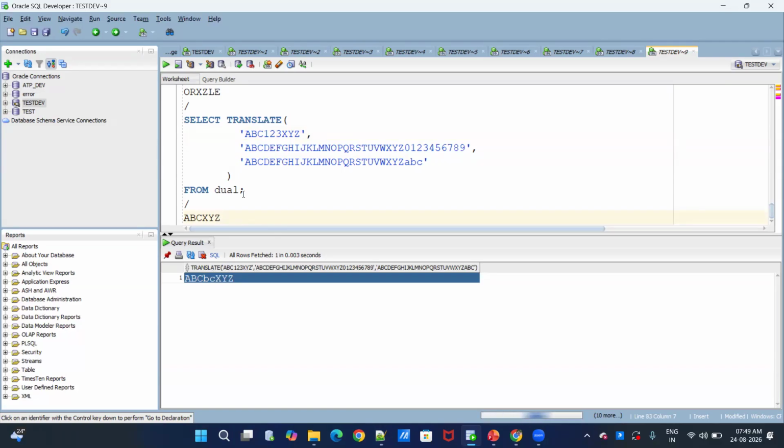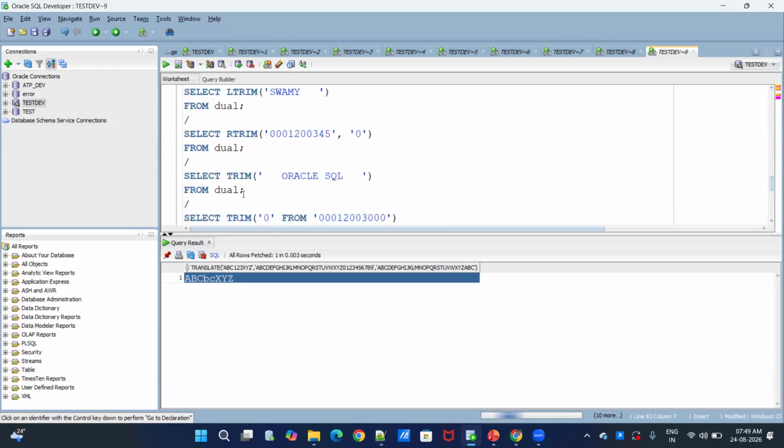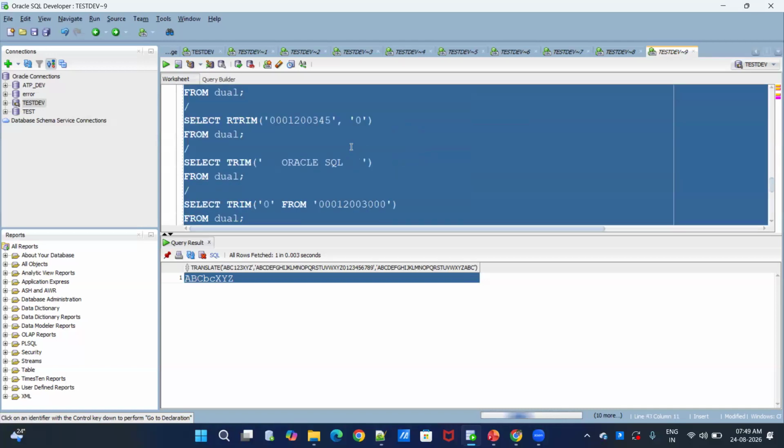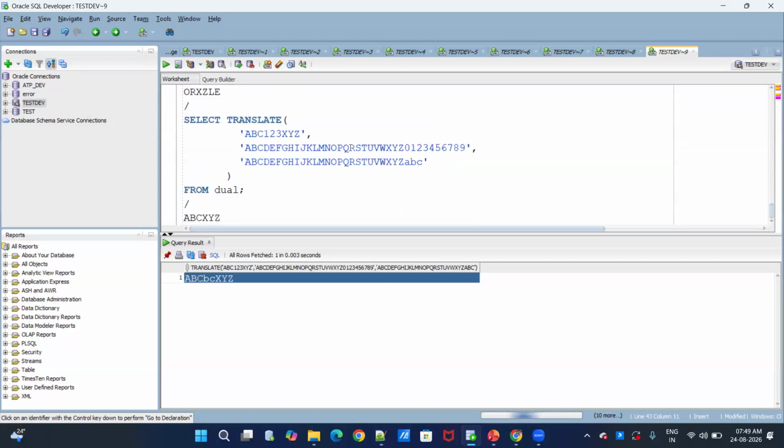I'll stop here with TRANSLATE and REPLACE. REPLACE will replace the entire string value, whatever matches with the particular parameter A and parameter B. Whereas TRANSLATE translates character by character. If the pattern is not matched, then it will return null.